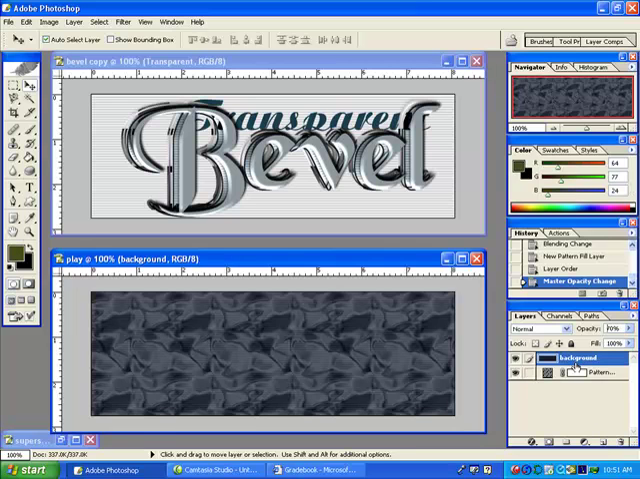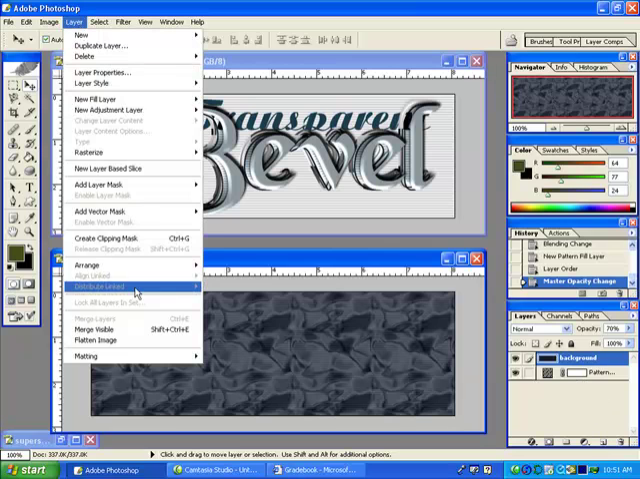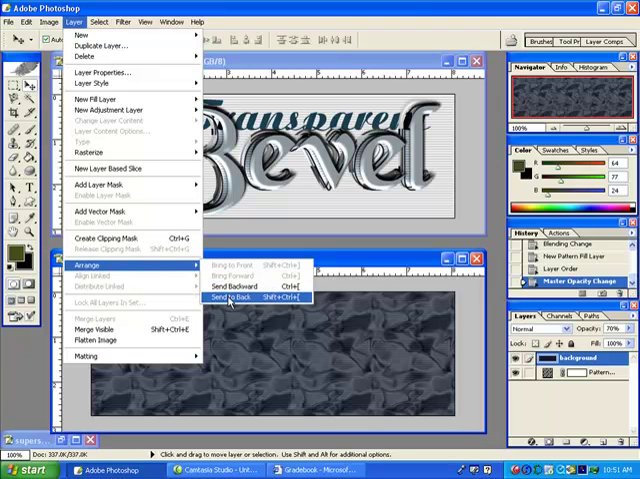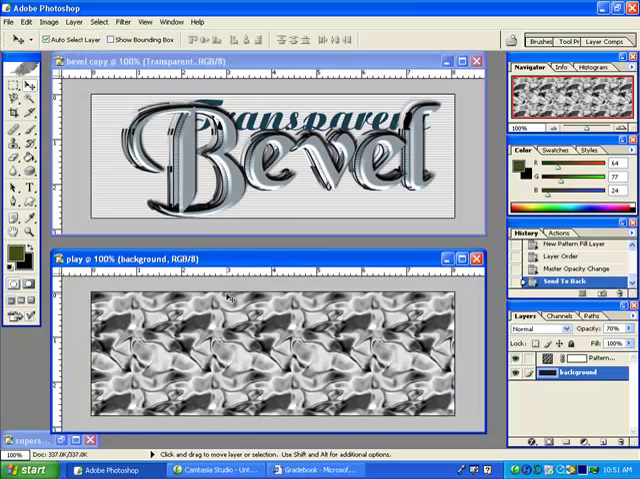Now what we're going to do is talk about a different way that you could actually send to the back. Let's suppose we wanted our background layer but underneath our pattern layer. If you go to Layer, Arrange, you can say, okay, I want to send this to the back, and send it to the back from here. And notice it's the same thing as dragging and dropping, but it's another way to do it.